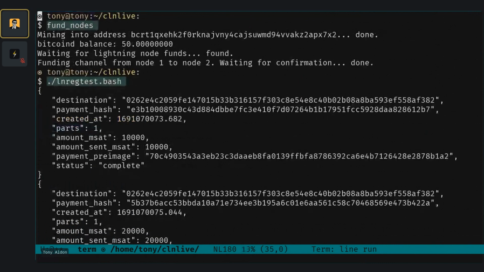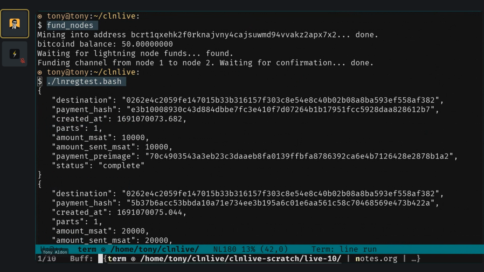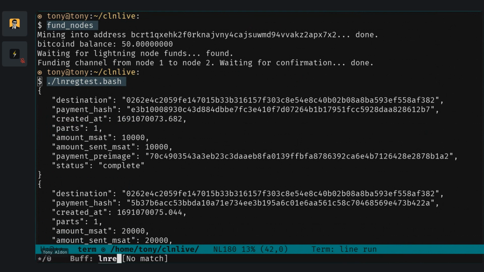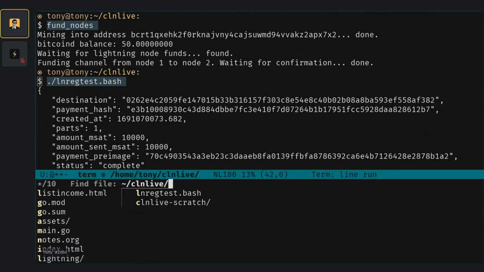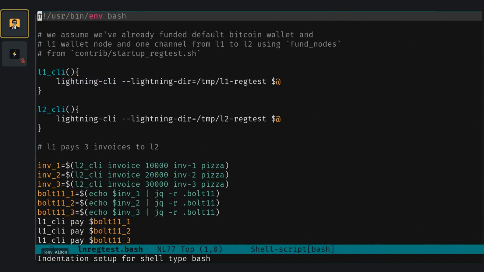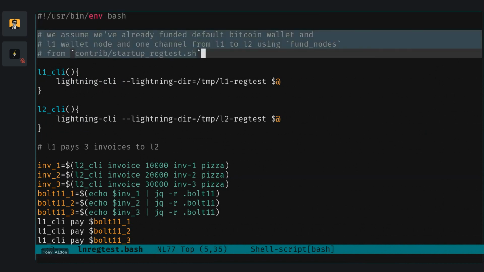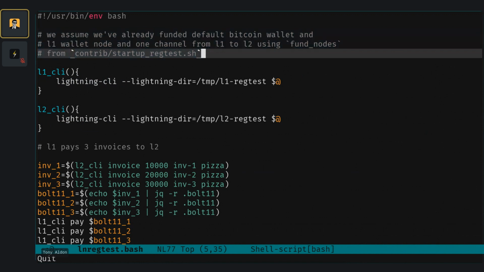And then there is that little script that I will give you and show you here, and maybe it's better to look at the script directly. So ln rectest bash. We go through it so that we can see that. We assume we have already funded the default Bitcoin L1 wallet, and the nodes are connected. This is what I've just shown you.